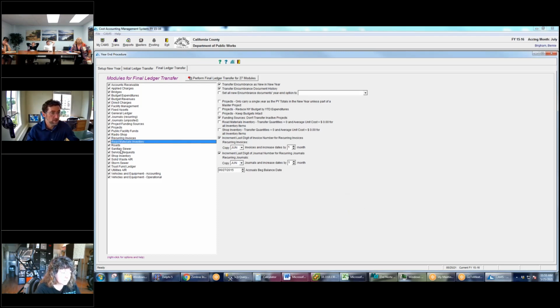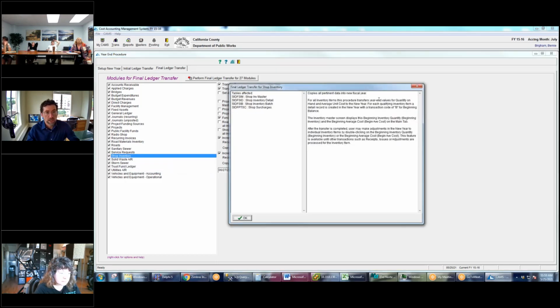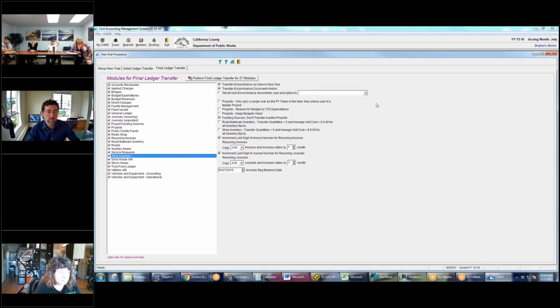Raw materials, or let's look at shop inventory. This is what I was saying. It transfers the year-end values for quantity on hand and average unit cost into the new year as a beginning balance record. Okay, and then it's going to recalculate these things, right? If you've already been entering issues and receipts, it'll recalculate it as though you entered them, as though that beginning balance was there the whole time, and change the cost, right? And so you can just read through all these things.